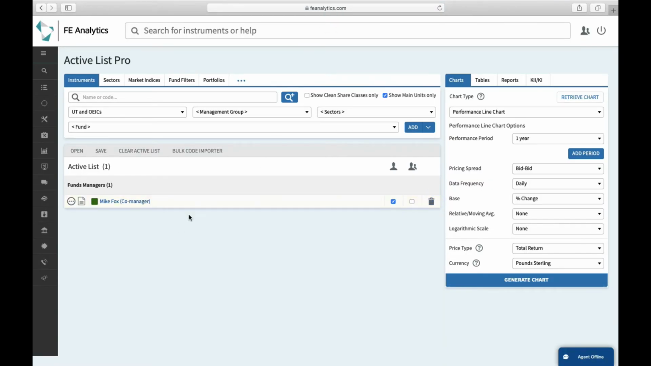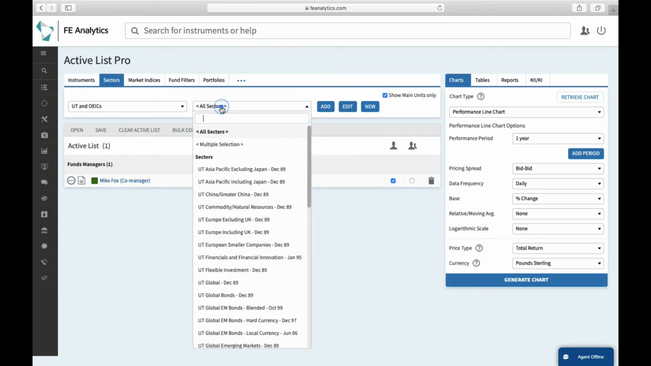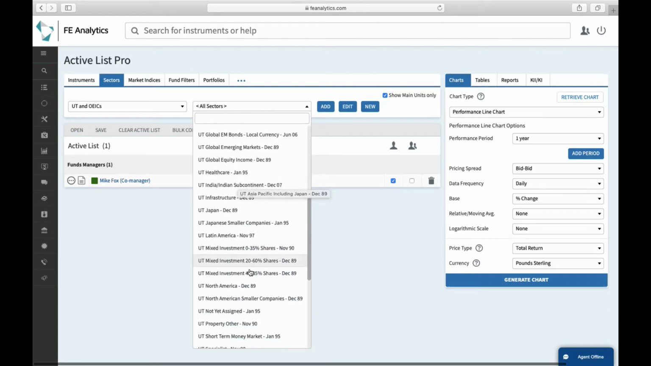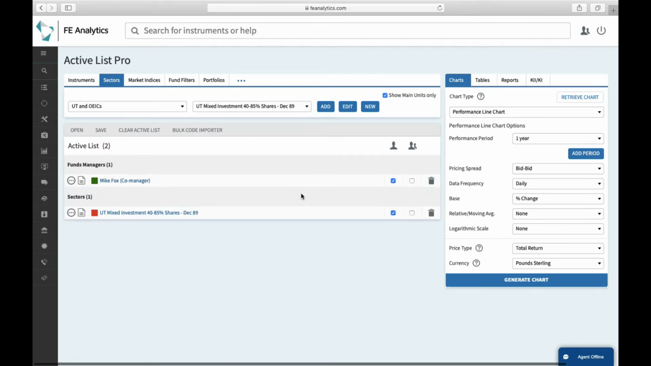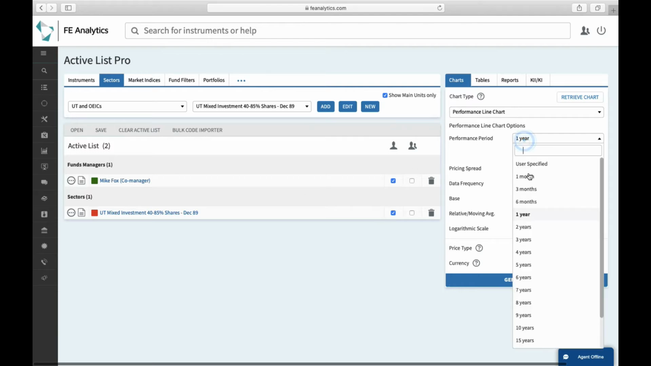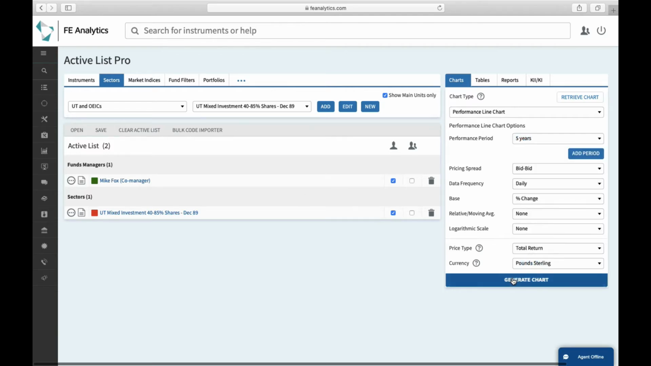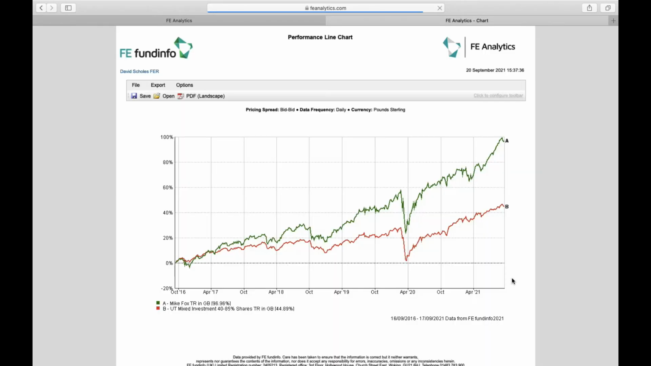So if I delete the fund that I was looking at a second ago, now ultimately I'm asking analytics to look at his career. So when I do something with this data, the data I want is Mike Fox's career. I can do whatever I like here. So the fund that we were looking at happens to be in the mixed investment 40 to 85 sector. So for example, I could go and grab the mixed investment 40 to 85% sector, add that in, and again, do something with it. So on the right hand side, throw that into 5, 10, 15 years, however long Mike Fox's career goes back to. But I can now start generating charts that track, again, the performance of Mike Fox versus the performance of the average fund in that particular sector.